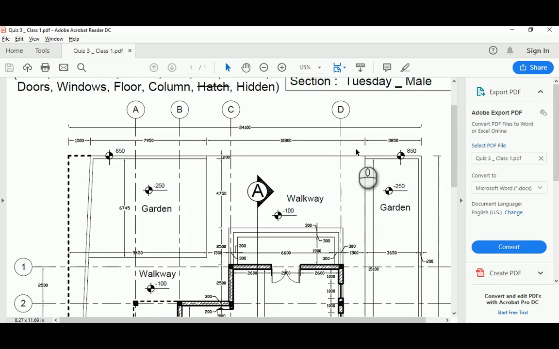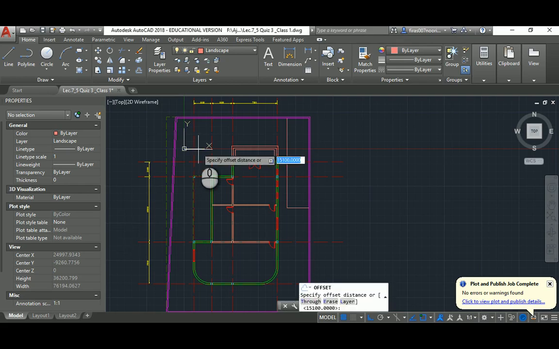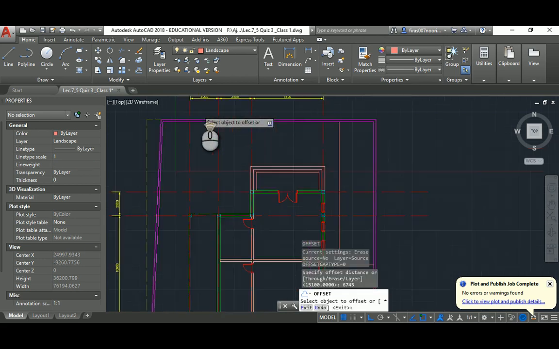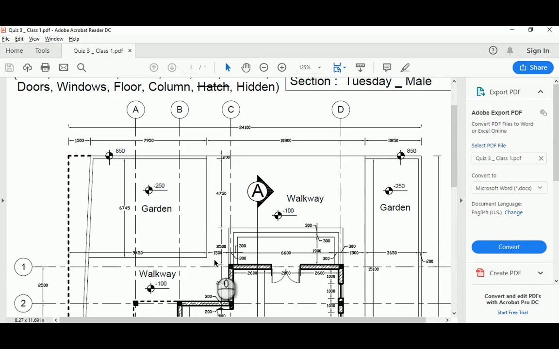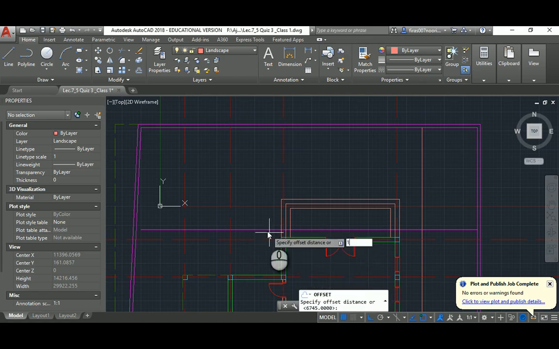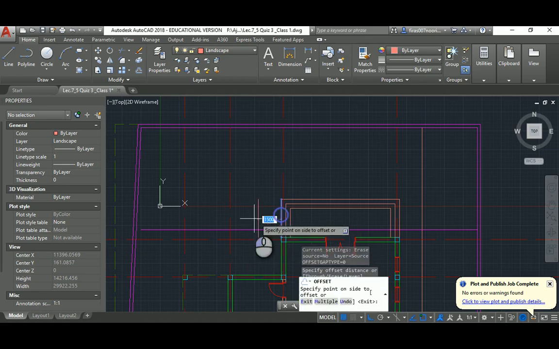You can go ahead and let's do this one actually. It's a 6745, 6745, and again it's a 1500 from that size.